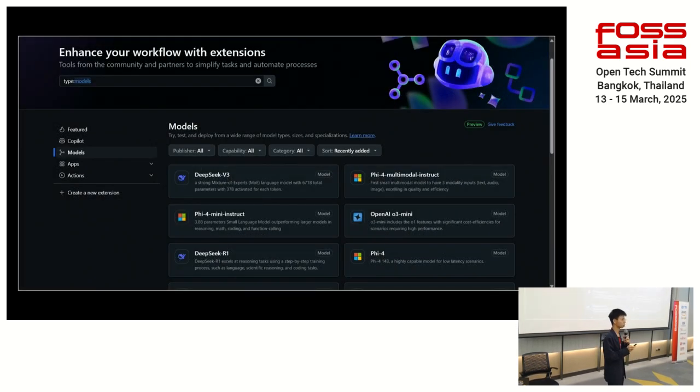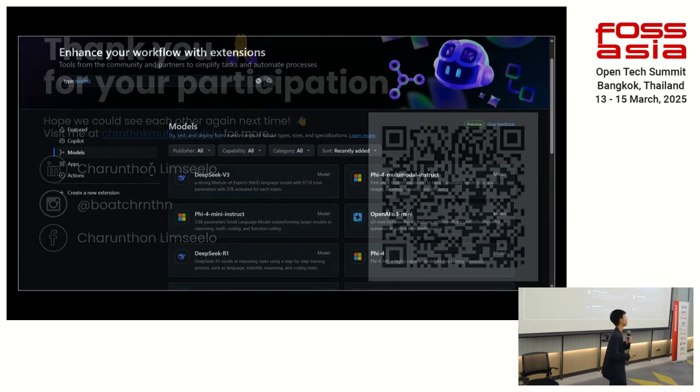If you're not sure which model you're going to use or which model you would apply, I would like to recommend going to GitHub Models and trying to compare between the models to make sure which model is best for you.